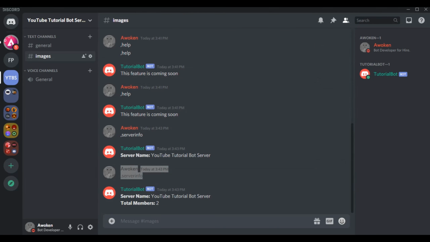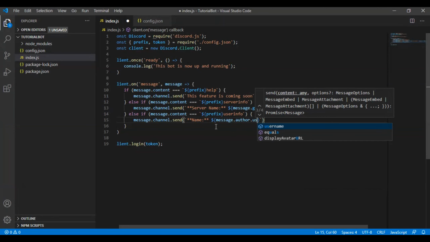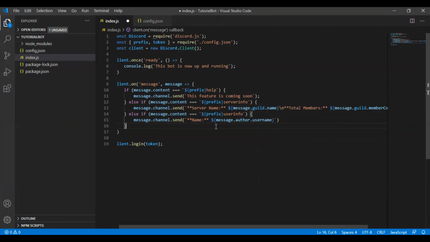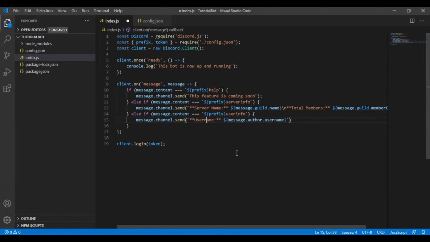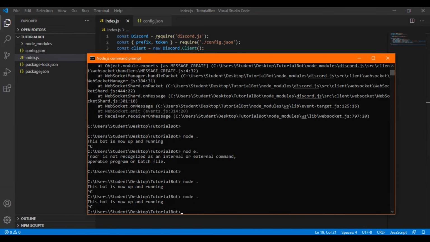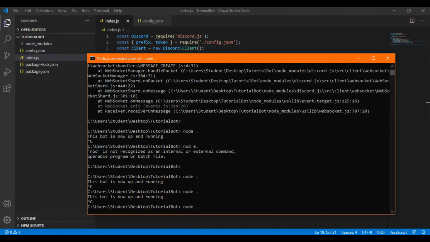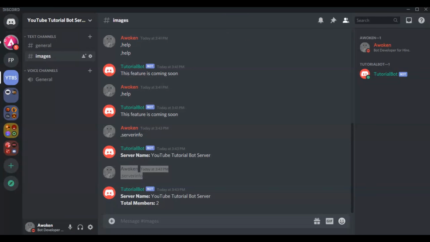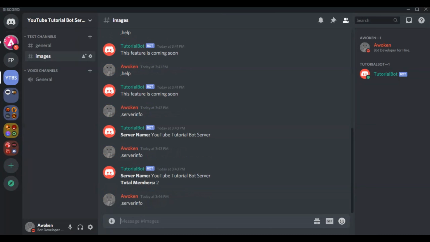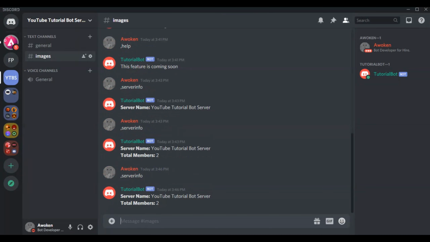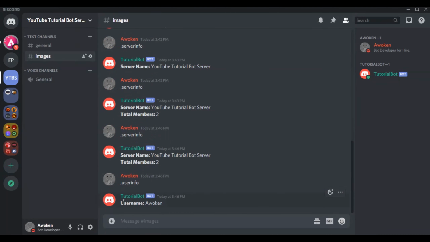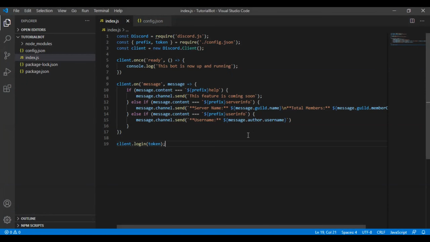So hopefully I did that enough for you guys to understand. We want to do username, so that basically says my username. Go right here. Whoops. Bring that back out. And if we restart the bot, hold Control C, node dot, and once again if we do server info, it works the way it is. If we do user info, as you can see, my username is now Awoken, or it just stated my name.